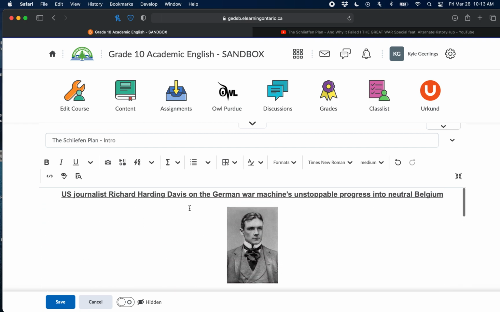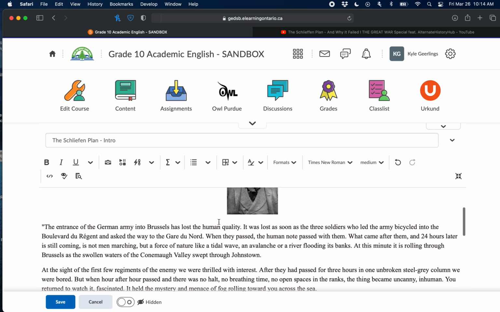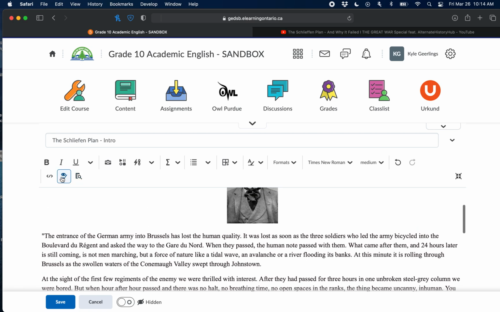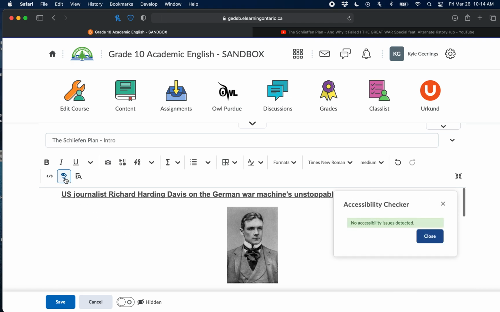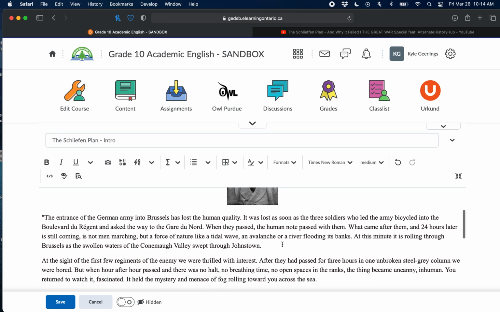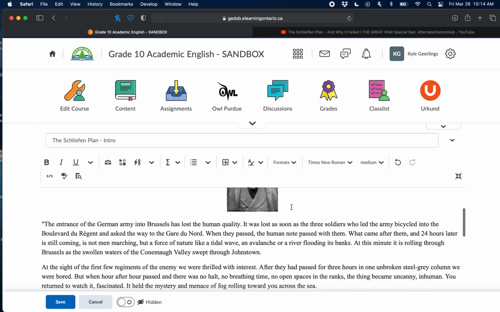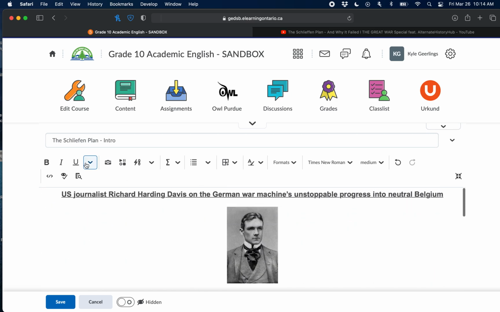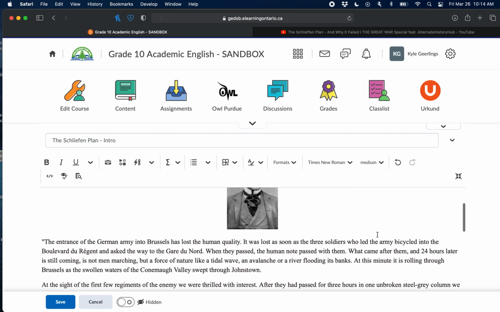Once I'm done, so once I feel like I have everything that I want here, there's two more things that you can do. One is check the accessibility of the page. Built right into the VLE is an accessibility checker. If you click there, it will run through and see if there are any problems with the text that you've chosen in terms of size, color, whether the headers are large enough. It will essentially go through your document to make sure that it's an accessible document. In this case, it finds no issues, so I've built an accessible document.